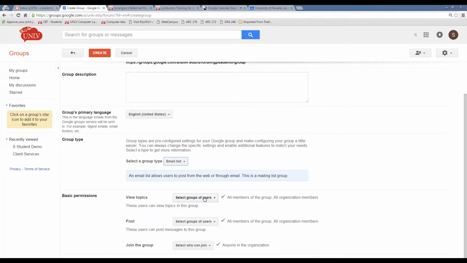So for example, who can view topics? You can make it a public group, so that anyone with the URL can see what's posted here. In this case, I'm just going to choose all members, so I'm going to remove all organization members. So I want only people who are members of this group to be able to view the topic. Same thing with posting. I don't want anyone else except the members of this group.